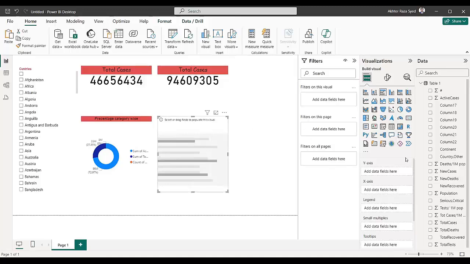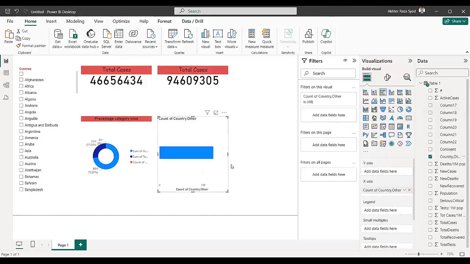Now, in this, on the x-axis, you have to mention the countries. And in the y-axis, you have to drop the active cases field.